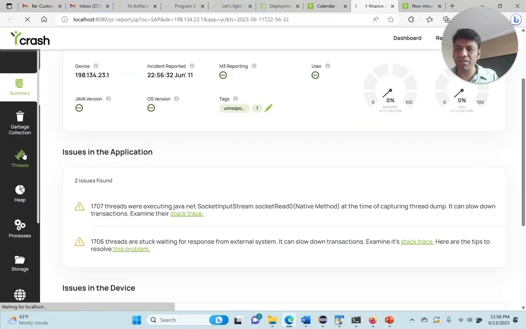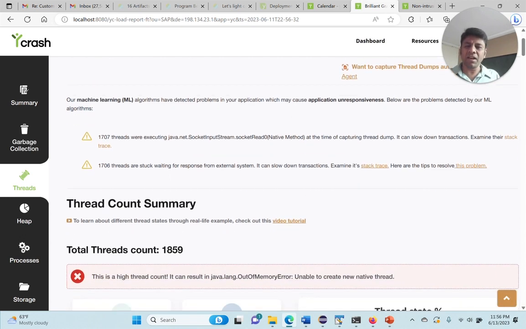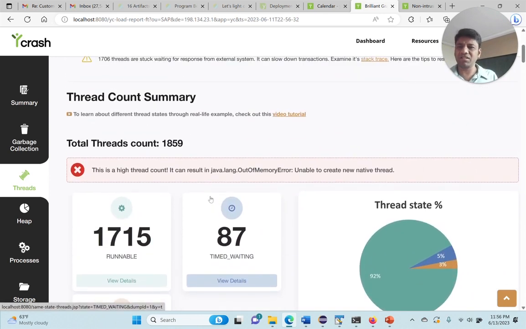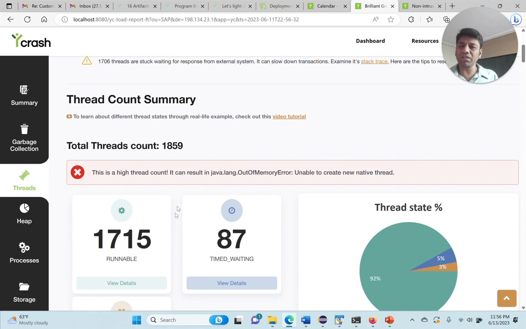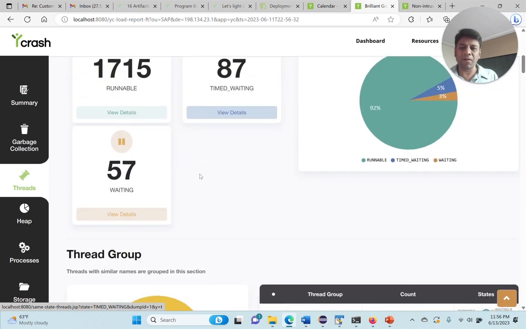So here is the thread dump of the financial institution's middleware deployment which had the problem. You can see at the very top, this analysis shows the total thread count and what states the threads are in. This application has 1,859 threads, which is a significantly high number. Typically this application has only 300 or 400 threads, but now it has a very high count of threads.